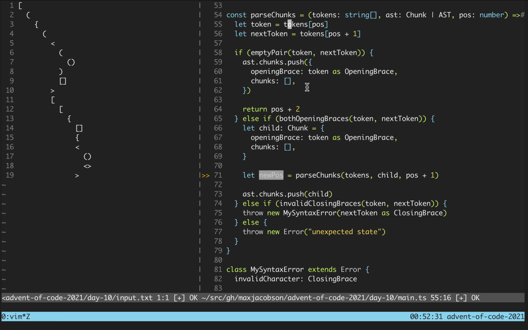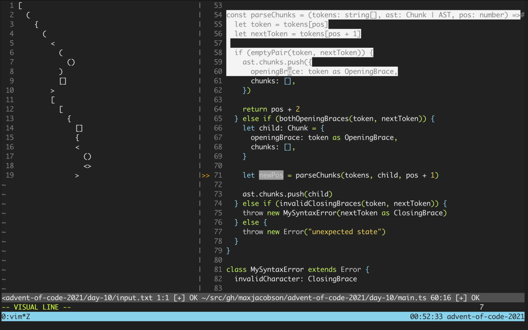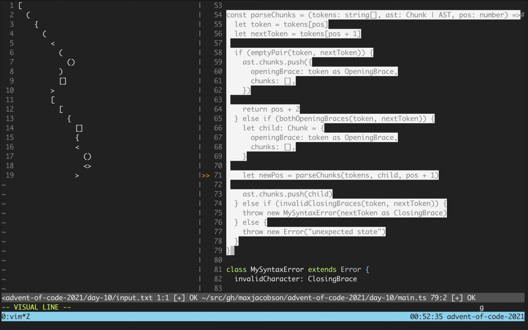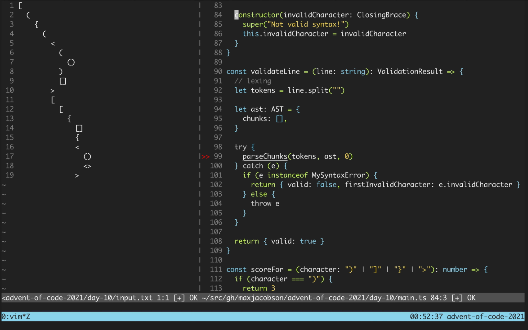All right, so I think I'm gonna comment this out for a sec, and maybe we come back to it. But this API feels a little bit off. So if we come back here, we have this AST, which looks like this.